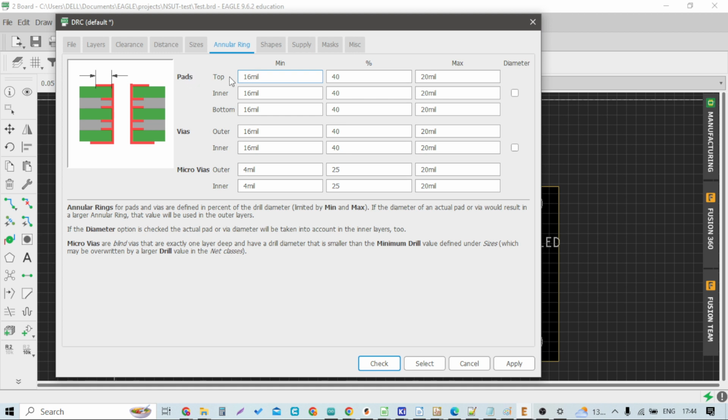So here we have the pad settings where the minimum percentage and maximum settings are given. Here it says that the pad on the top side should at least have a thickness of 16 mil, and if it is less than 16 mil, then whatever the value was, we will add 40% to that, and the value should lie between 16 to 20 mil. So that is the way the calculation is done.